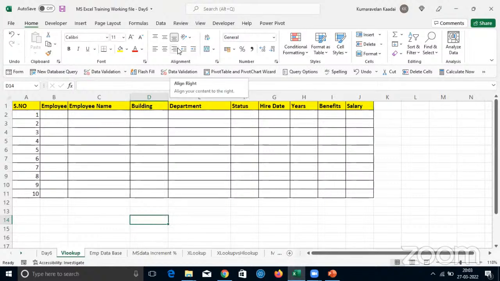Okay. Good evening. Can you see my Excel screen? If yes, please put it in the chat box. Okay, I will use bilingual. Whenever it's required, I will be using Tamil also. Okay, so we will start our session today.